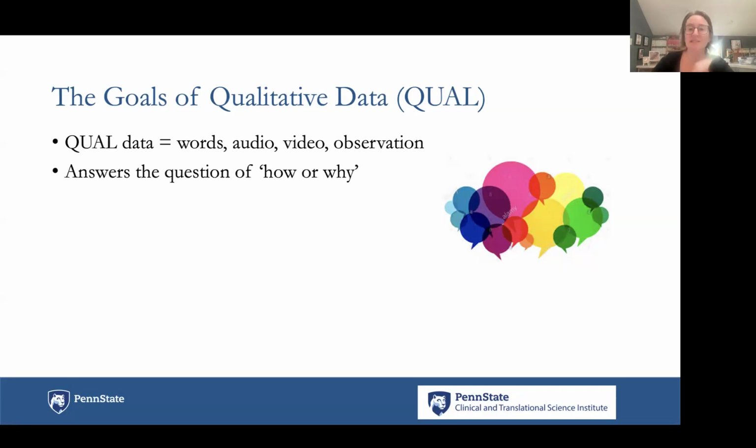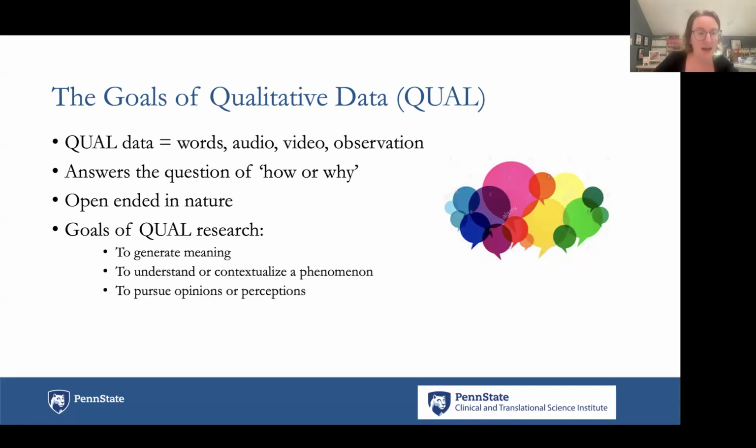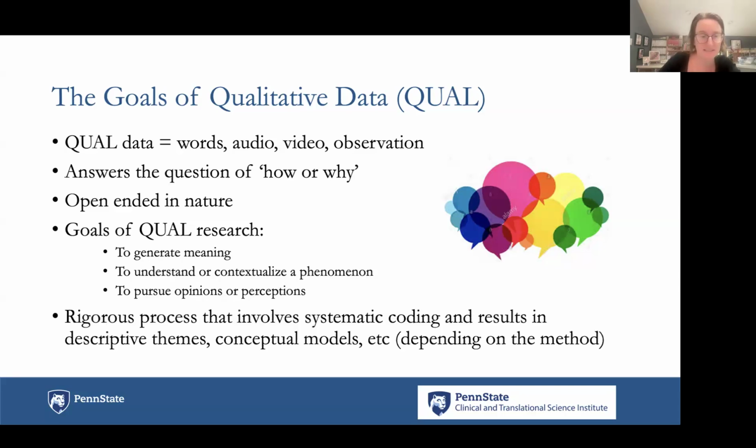And our research questions in qualitative are different as well. That includes questions not so much about how much or how is A related to B, but more about how or why does something happen. So we're more interested in processes, and our research questions are open-ended in nature. Our goals here are to generate meaning, to understand or contextualize a phenomenon, or to pursue opinions or perceptions.